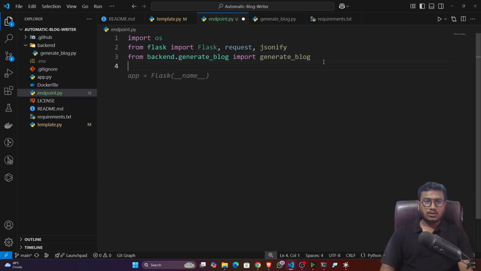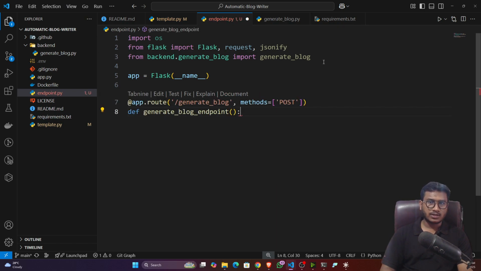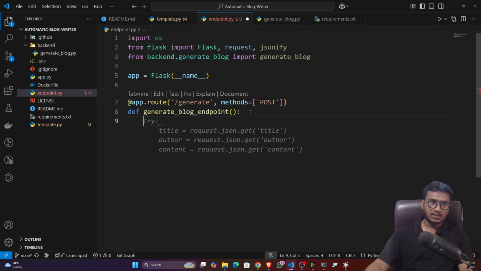Once it is done, I will be initializing the app, that means the Flask app. Then we'll be creating a route. So this is the route, let's say generate. Otherwise, I can give only generate here. Whenever the user hits /generate with method equal to POST, this particular function would be executed. And inside that, I can write some logic.